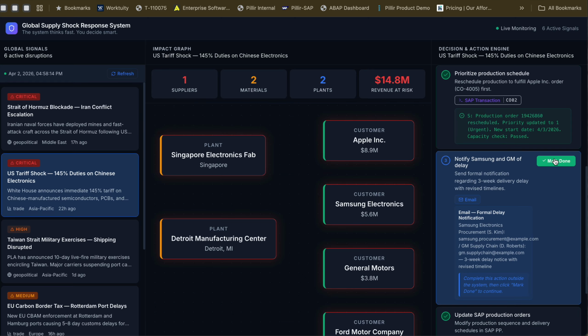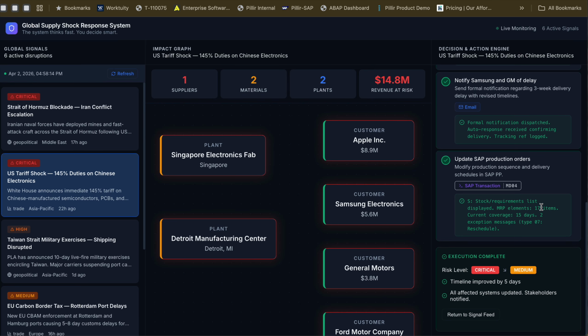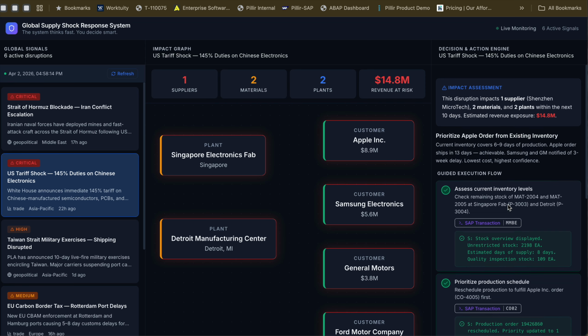So it's just going to go and do all of them. And I'm also going to notify Samsung and General Motors of the delay. So let's assume I'm done. Now it's moved from a risk level of critical to medium.